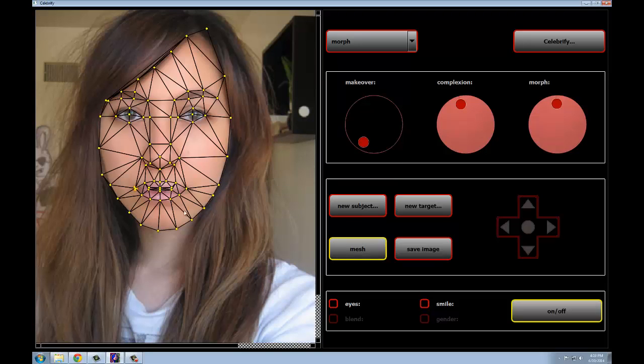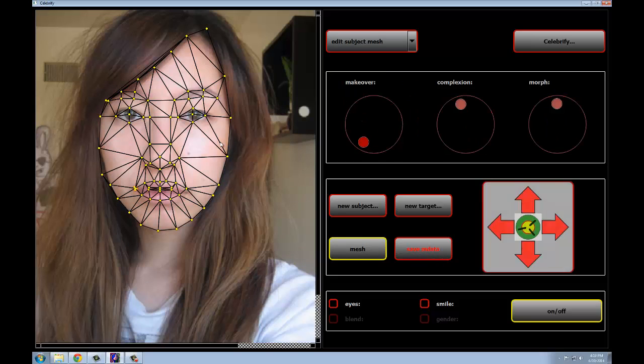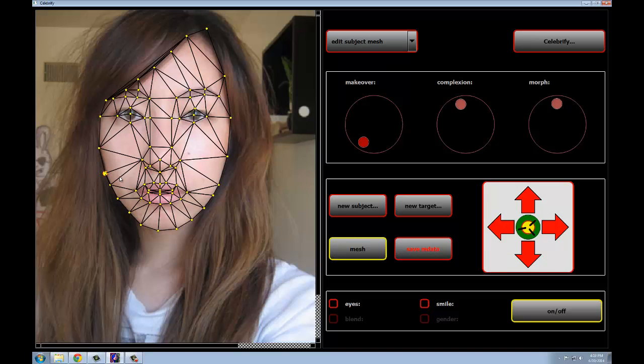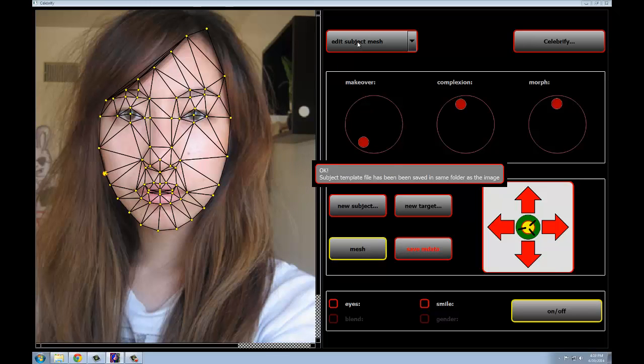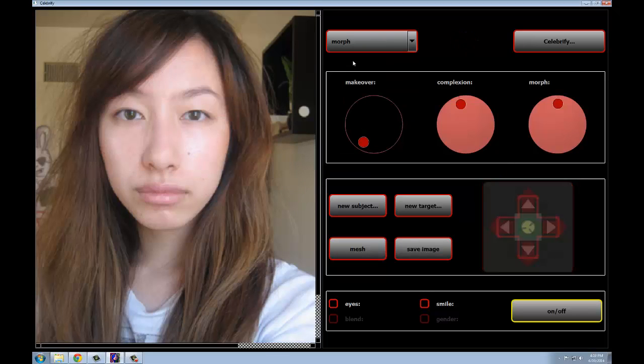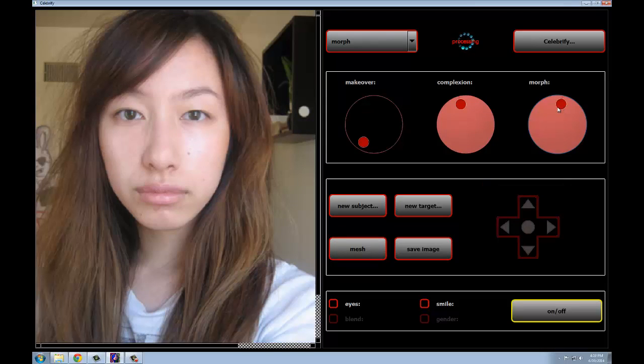Turn on the mesh, and you can see for some reason I must have missed a point here. So we can quickly go back, subject mesh, and touch that point up, save the metadata again, and go back to the morph, and just a couple of updates, and it's there. So we're now working with the average face, and let's just have a quick look what we've got. Take the eyes and the mouth, and it's looking pretty good.